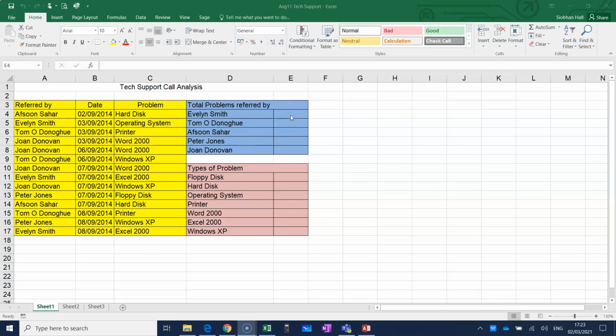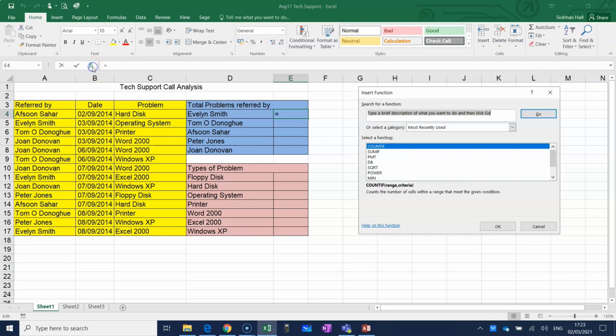So we're going to put a function into E4 that will count the number of times it sees Evelyn Smith's name in the list of employees that referred problems. So we're going to use fx, and we're going to find the countif function. We click go once we've typed it in to search for a function, and it will come up in the list, and we highlight it and we say OK.